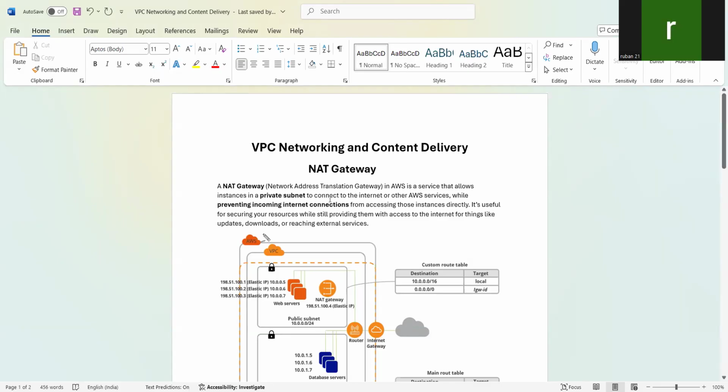A NAT gateway in AWS is a service that allows instances in a private subnet to connect to the internet or other AWS services while preventing incoming internet connections from accessing those instances directly. It's useful for securing your resources while still providing them with access to the internet for things like updates, downloads, or reaching external services.